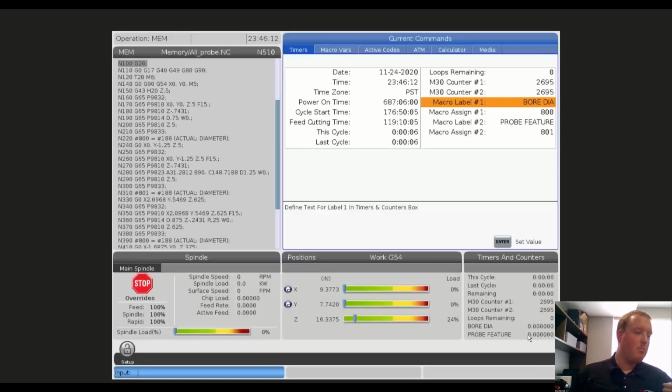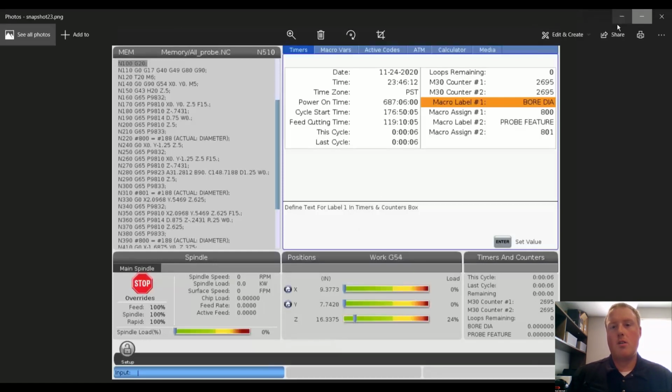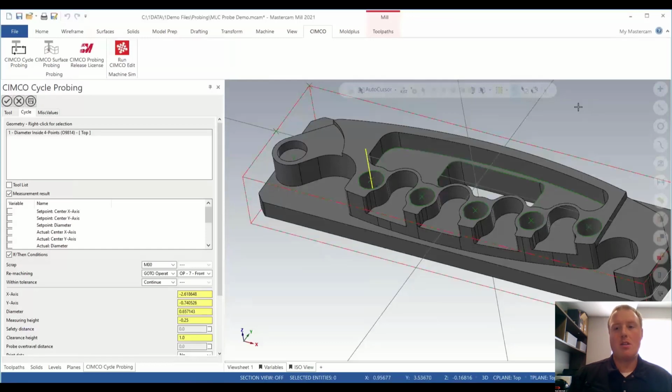So if I did a bore cycle and I put the actual diameter to variable 800, that result would right away be displayed on my screen for me to see. Just a little helpful piece of information. Maybe if an operator just looks up at that and it's measuring this cycle, they know, oh, okay, that needs to be the 651 number, and then they can see where they're at with it, especially if they're not utilizing the full remachining options as far as telling it when to remachine, when not to, things of that nature.